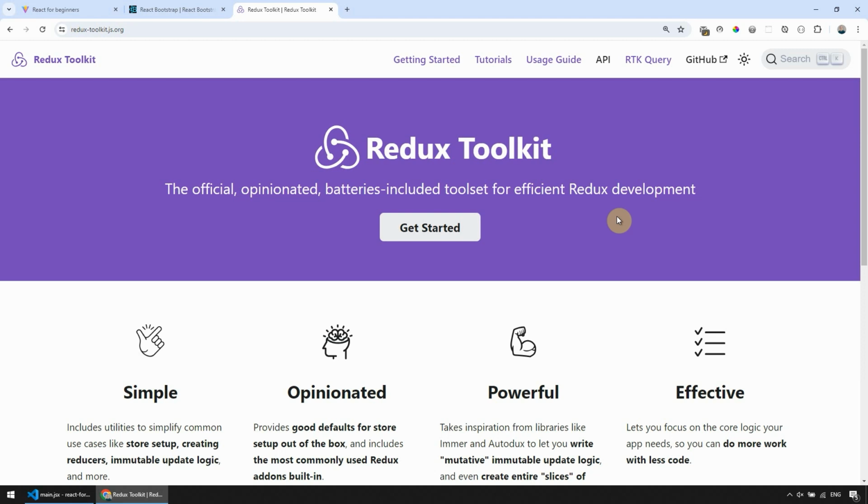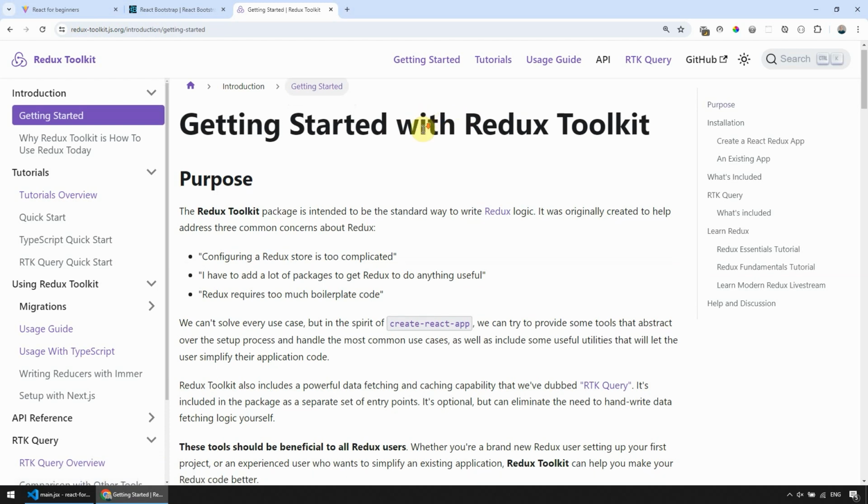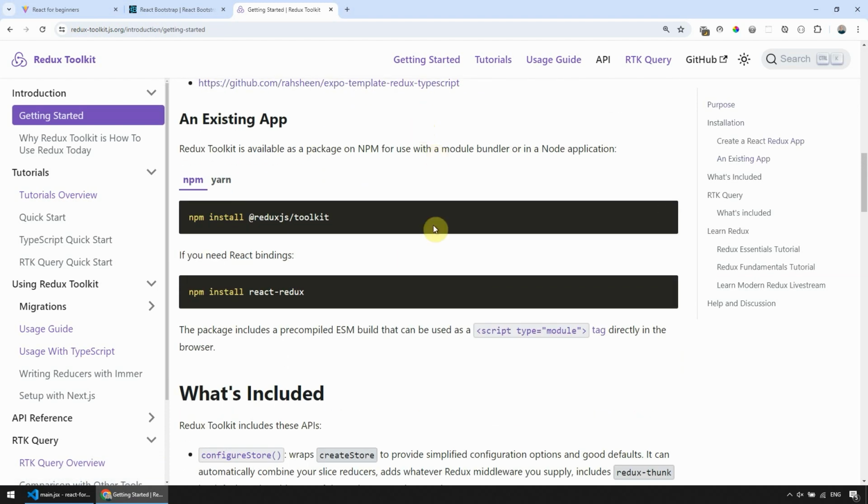Okay. And besides that, there's also this RTK query. Let's see. It says here RTK query is a powerful data fetching and caching tool. It's basically used to interact with the database, and I'm not gonna use it for this part of the course, but I will use it of course later on in the projects. But for now, I will just be using regular Redux functionality. So let's go to getting started and let's see down here what we need. Okay, so we need this and this.